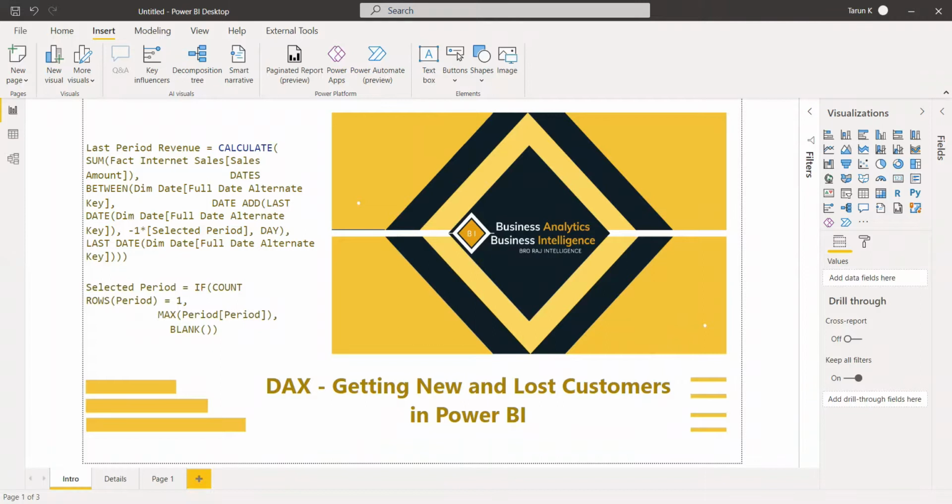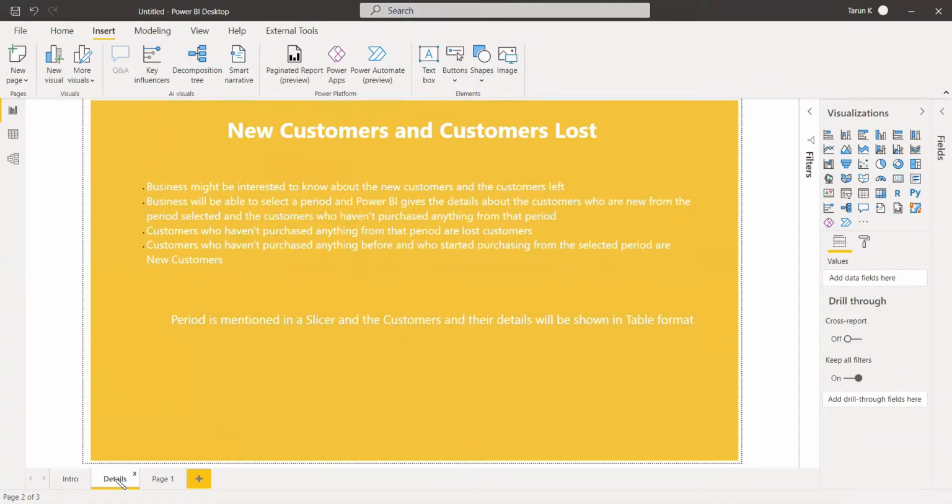shown in the table. Here we'll be writing a simple DAX query to find the new customers and the customers lost. So business might be interested to know about the new and lost customers for a specific period of time. So the period might be some 60 days or 120 days or 180 days, might be 365 days, might be 2 years, 3 years, and 4 years.